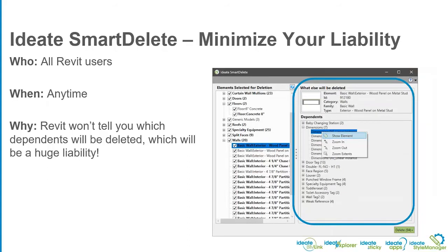We have a smart delete, which allows you to understand what you're deleting as well as any dependents. So you're deleting a wall, as you see here on the screen. Not only is it deleting the wall, but it's deleting the louvers and the window frames and a toddler seat and toilet accessory tags. And then you can, just like Explore, double click and find out where all these things are located before actually deleting it.